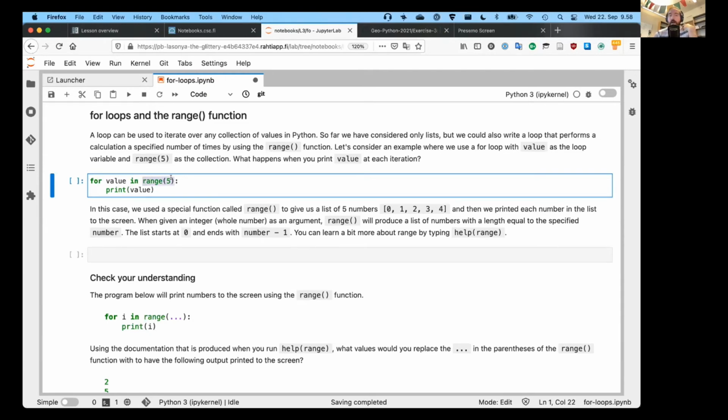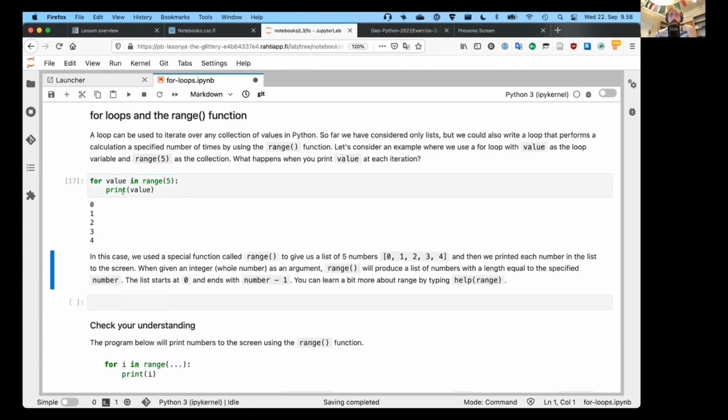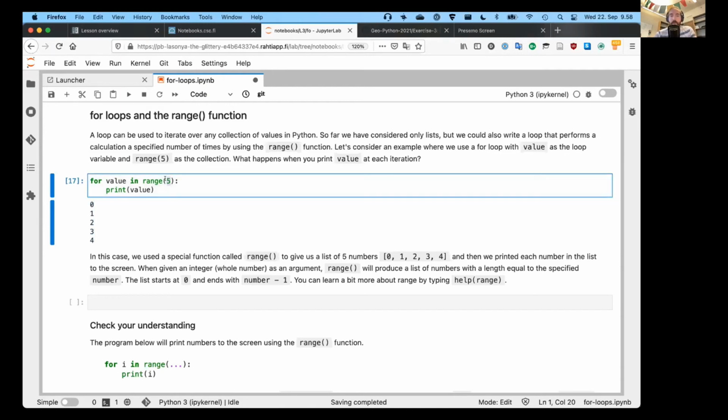So range 5 is a function, but it's going to return something in the form of a collection so that we can iterate through those values. And we're going to print them out. And what you see here is when you print out value, it's 0, then 1, 2, 3, 4. The range function gives us a list of 5 numbers starting at 0. So whatever number you put in here, you'll get that many values back from the range function. And if you give nothing else, it will start at 0 and it will go up by 1 in the case that follows like this.